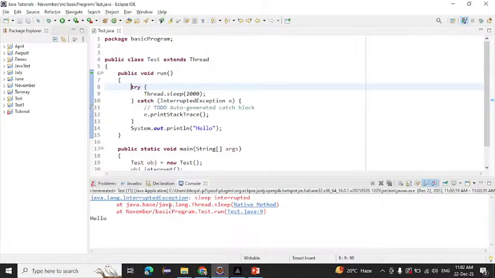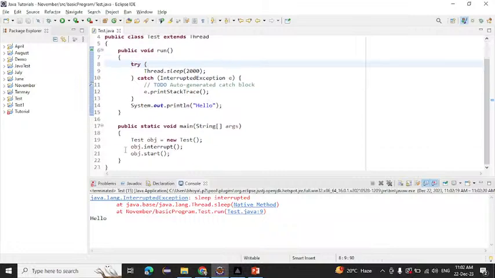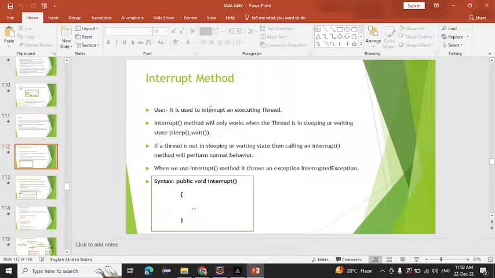Why is it showing the interrupted exception? Because we used object dot interrupt here. We are trying to interrupt a thread, and this method works fine because our thread is in the sleeping or the waiting state. That is the use of our interrupt method. If you want to interrupt our threads, we simply use the interrupt method, and when the interrupt method works, it will throw one exception, the interrupted exception.